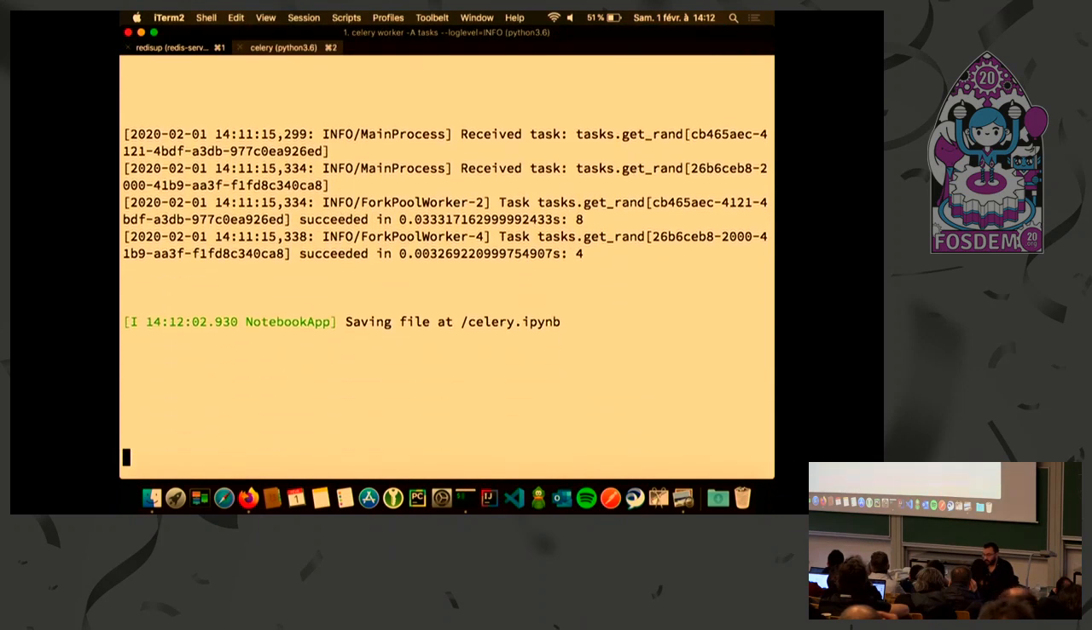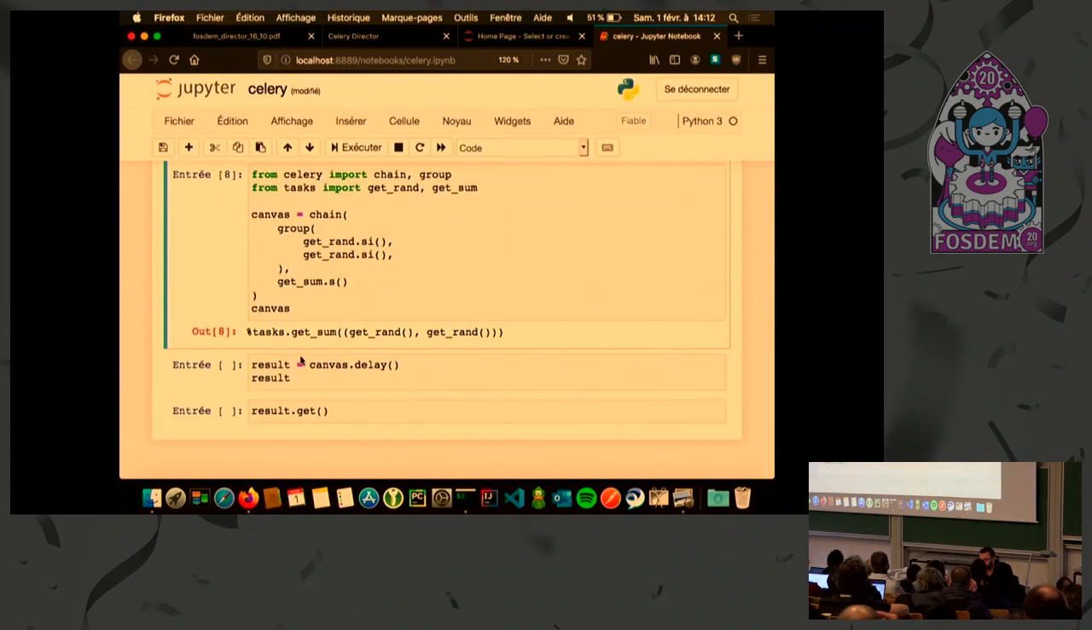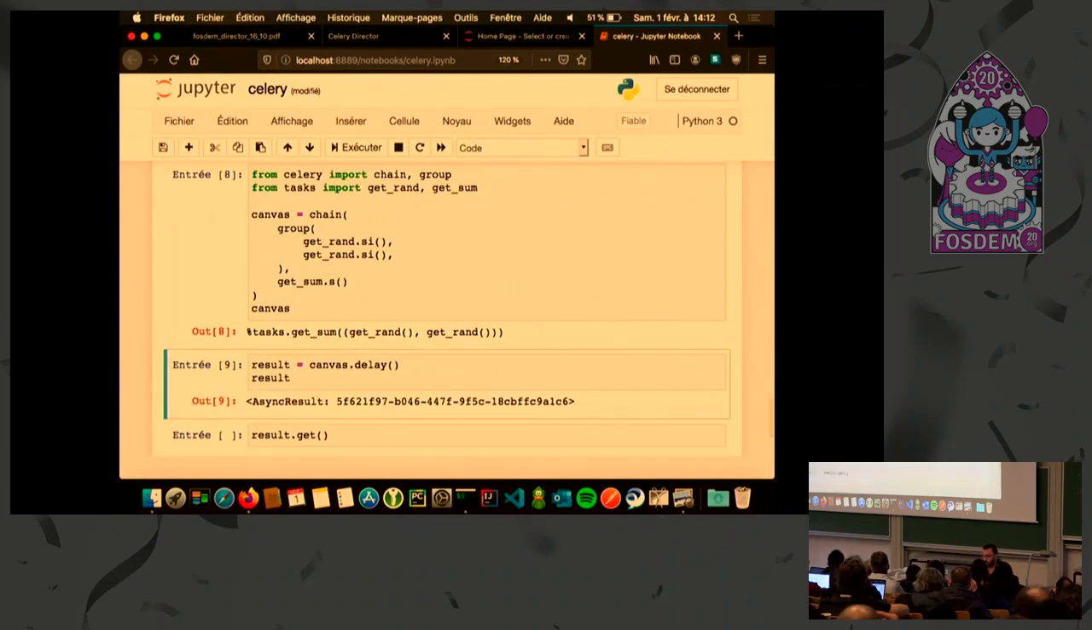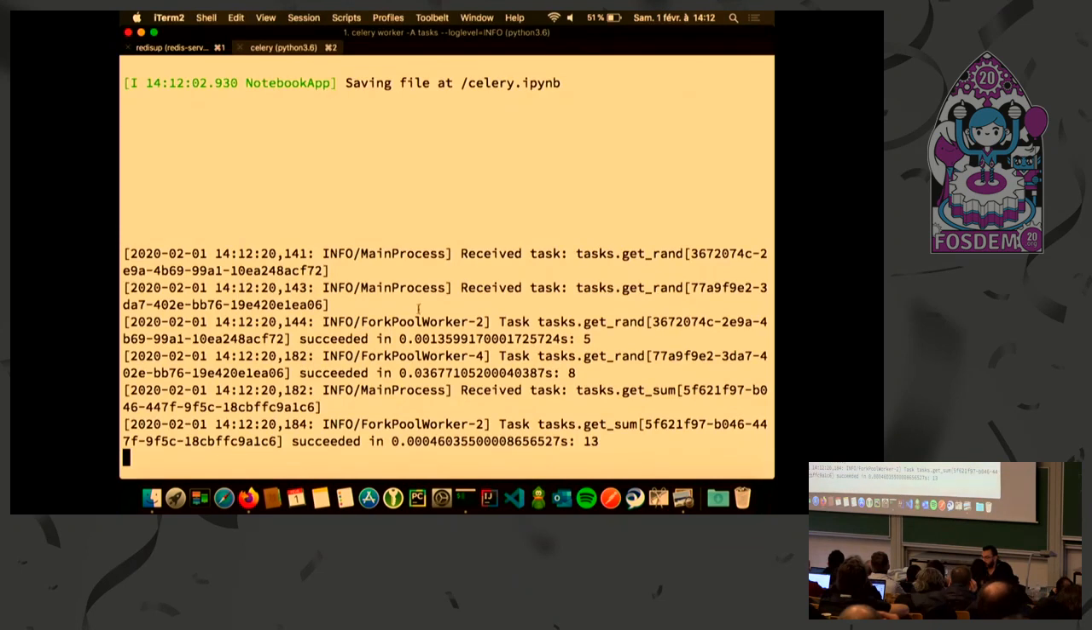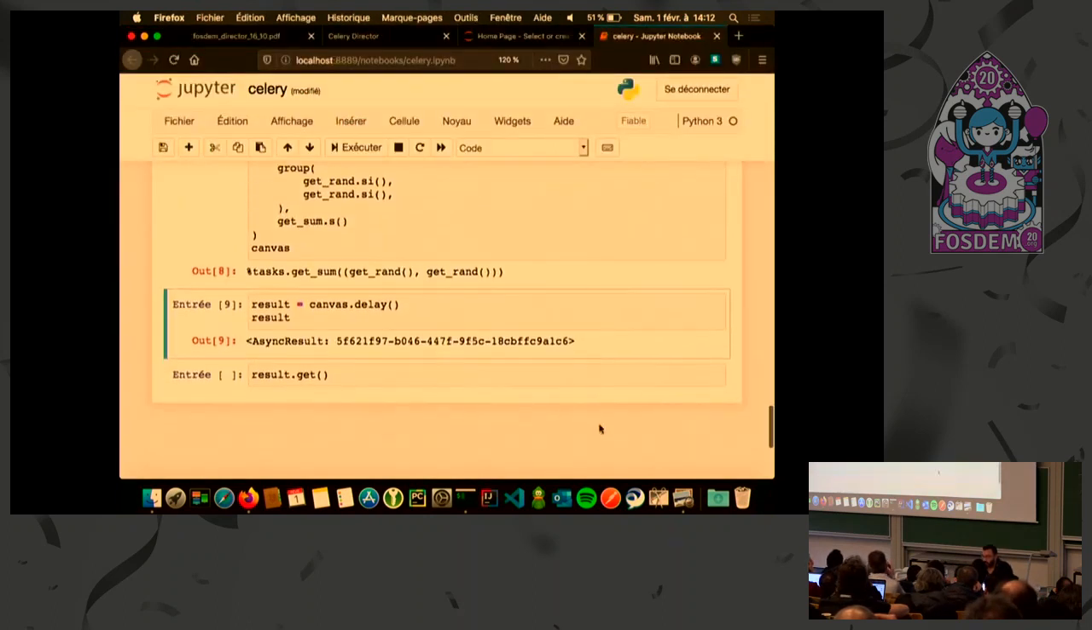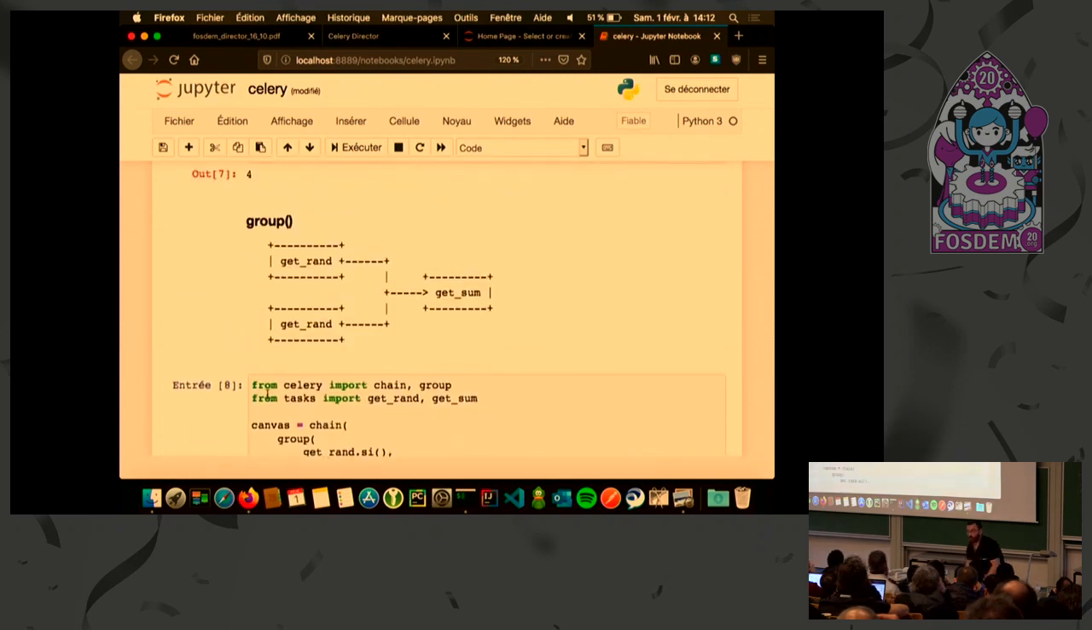Still my notebook logs. We have an async result again, and our tasks have been executed in parallel using two workers, and the sum of these numbers has been added by the getSum function. And now I can take the result of this canvas. This is how to use Celery. As you can see, it's really simple, but I think it's powerful because of this simple API.